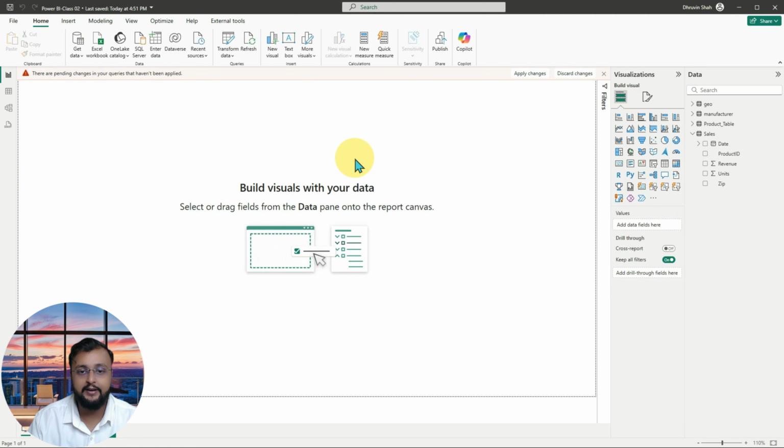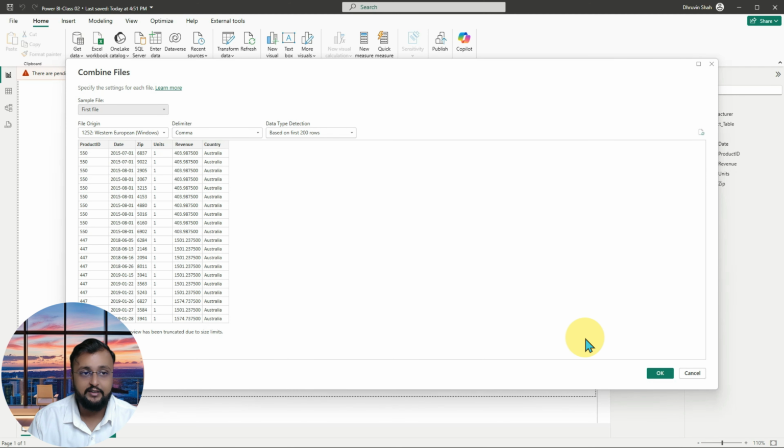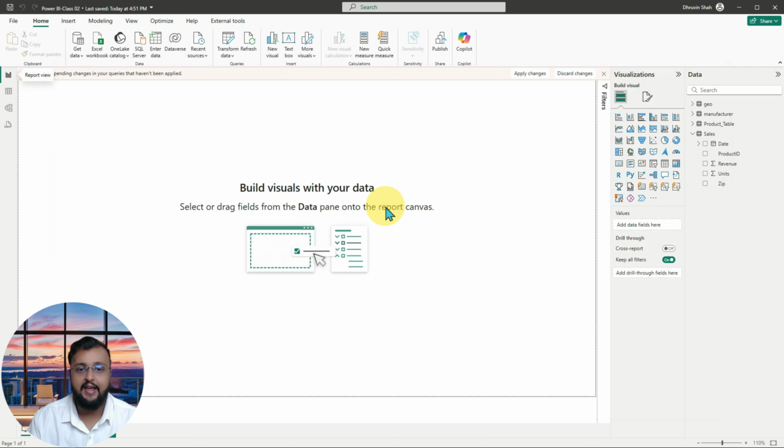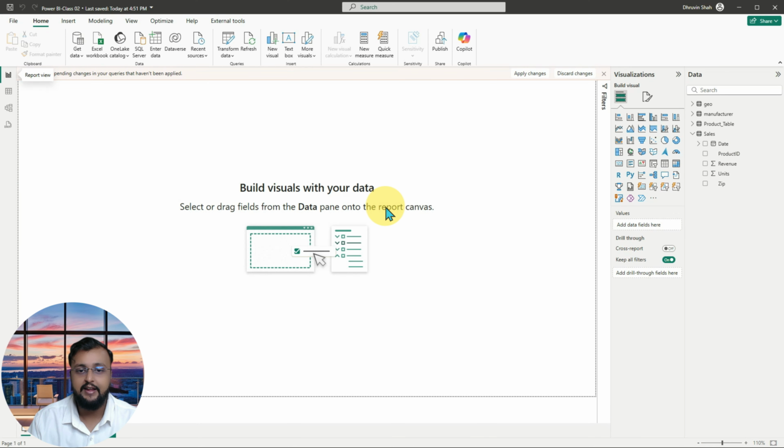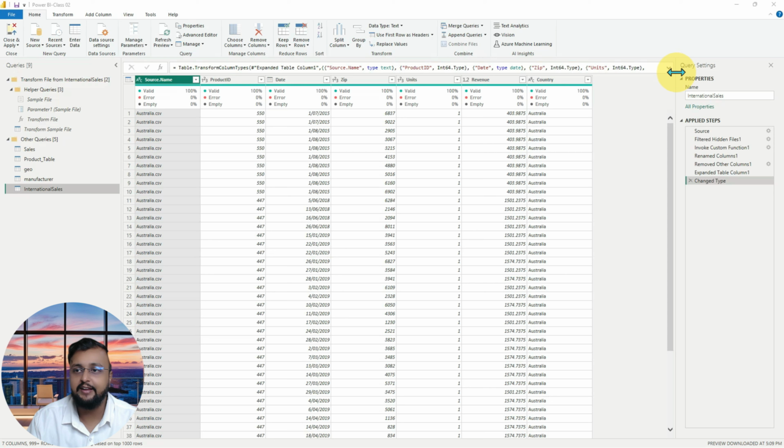Let it open, and as soon as you do this you will see this option. It will show you the preview of combining the data from the different files. Click on OK, and it will open up the Power Query window for us. Let it load, and let's see what it comes up with. And here I am. You can see that international sales data has been added, along with the data from each source file.